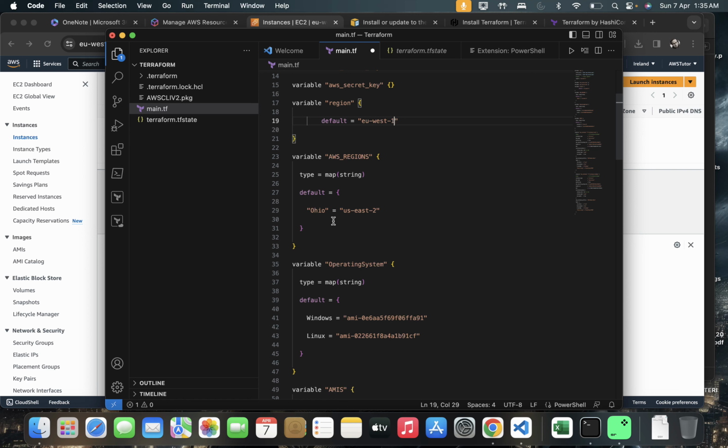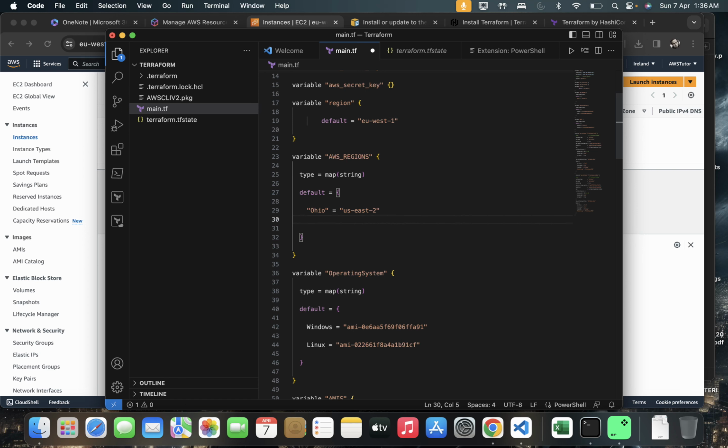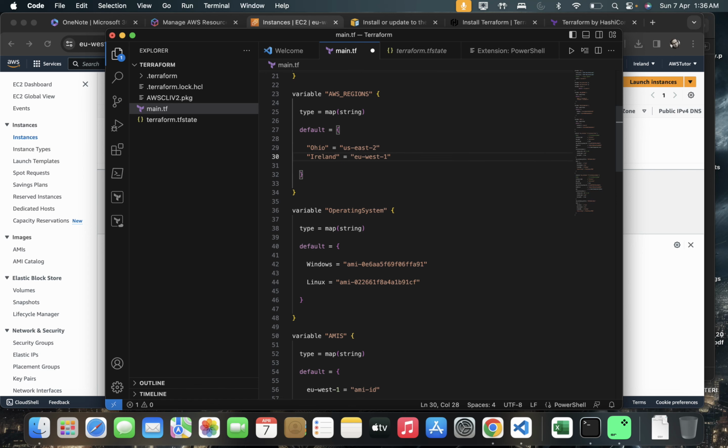And then we have also declared a local variable, AWS regions, which we have created as a map of strings, and we have assigned the values in the map like this. So wherever we reference Ohio, Terraform will understand that we are pointing to US East 2. Similarly, if I input Ireland here and then say EU West 1, now we can use Ireland anywhere we need it.